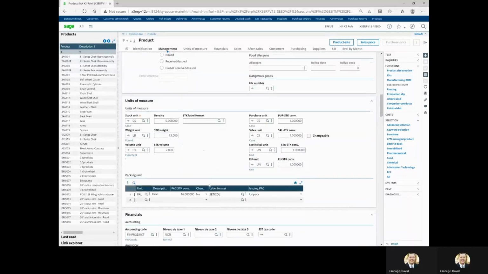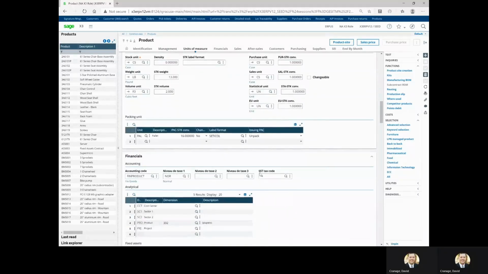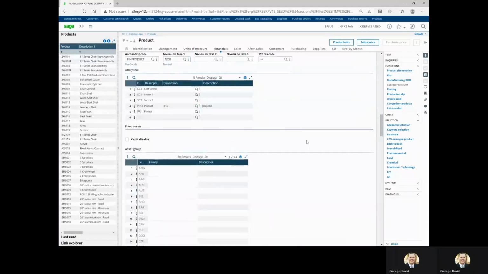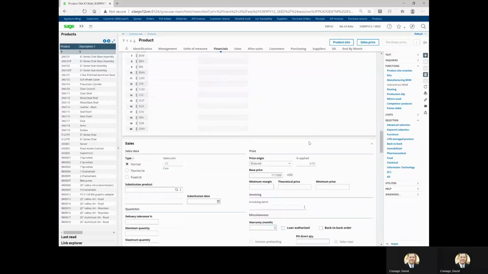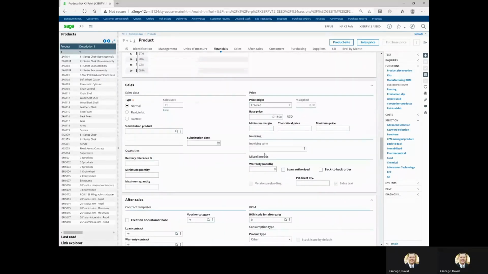Units of measure, the ability to support multiple different units of measure, both imperial and metric, as well as packing units. If we scroll down, we talked about analytical accounting and dimensions. I'm going to move down to sales. Is this a normal product, a flexible kit, or a fixed kit? In this particular case, it's a normal kit.